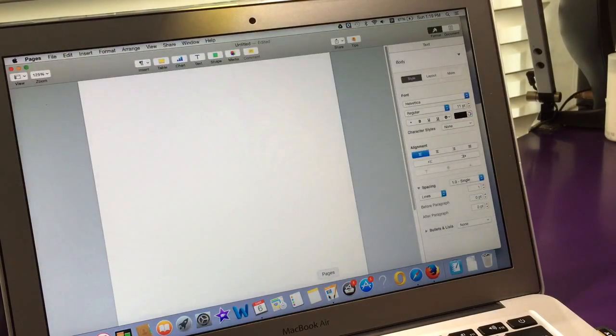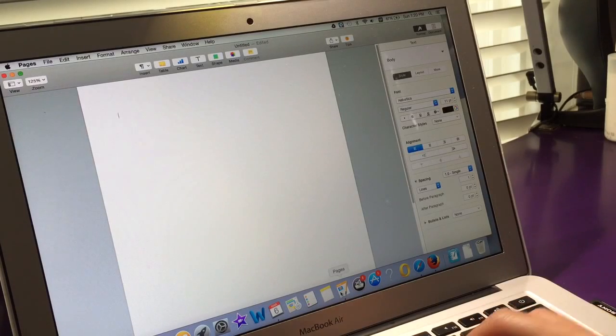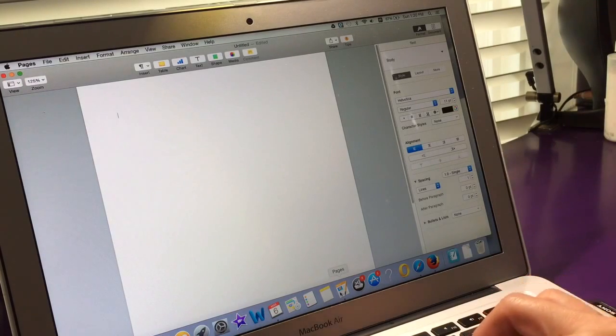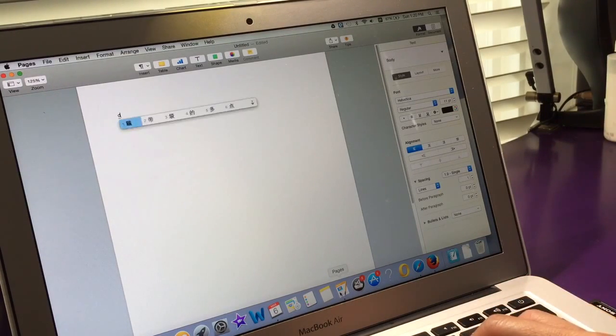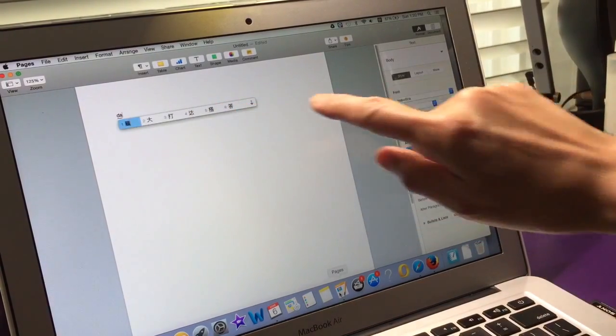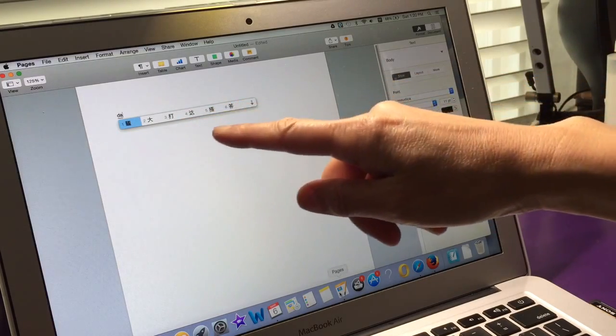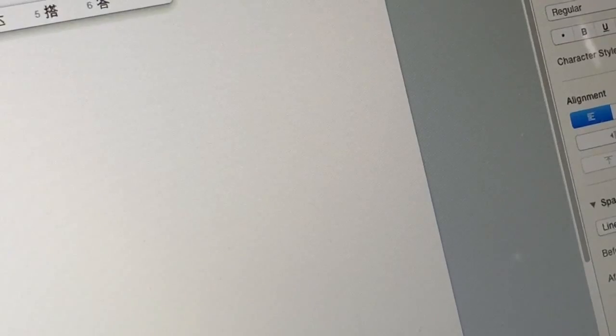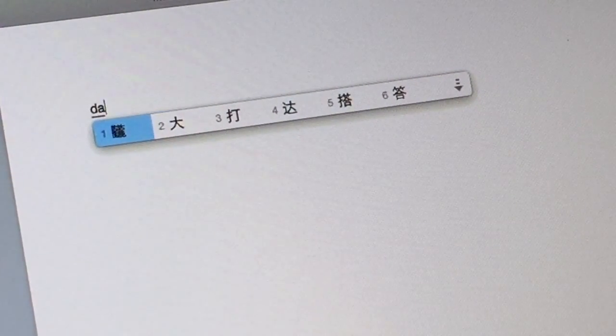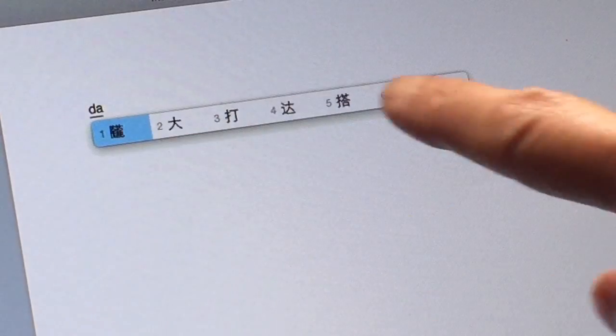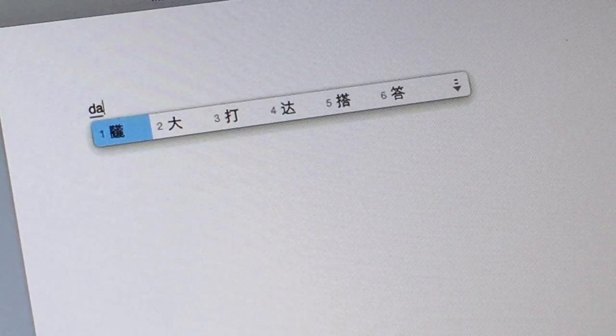So this one is pronounced da. There is a pinyin system in Chinese, so I put on D, A is da, and then all the characters that pronounce da pop up. Let me see if I can enlarge this one. This one is da, okay, and all these pronounced da, da, da, da, 4 tones.